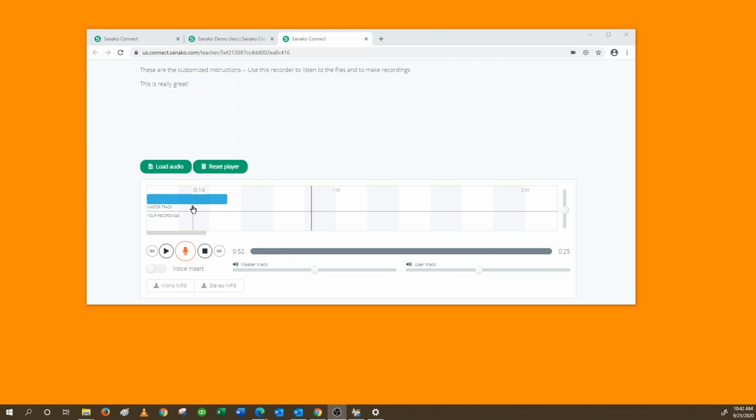And so right in here you can see the voice insert button, and currently it is not active. I did not activate it yet. So as a student or a teacher, I can hit play and listen to the file. And then I could hit stop, and if I wanted to, I can play it over and over again. Again, without the voice insert active, I could record along with it. So let me show you what that looks like real quick.